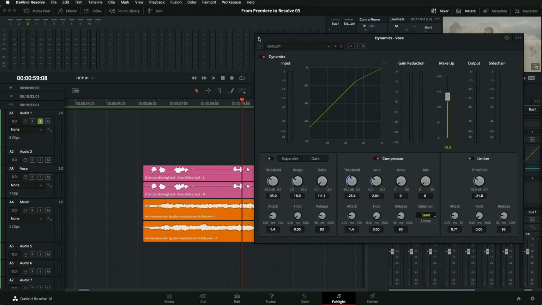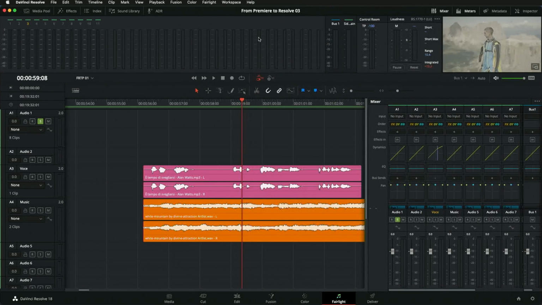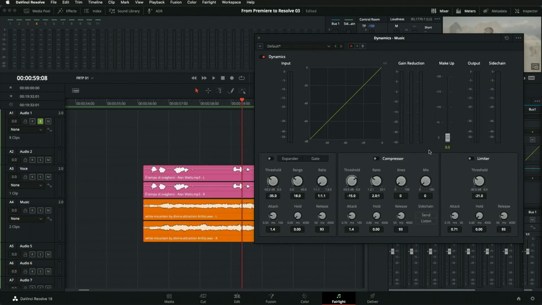Once we do this, we just need to go to the same dynamics panel within the mixer, but this time for track number 4, where our music is. By double-clicking, we open the window, activate the compressor, and click on Listen.